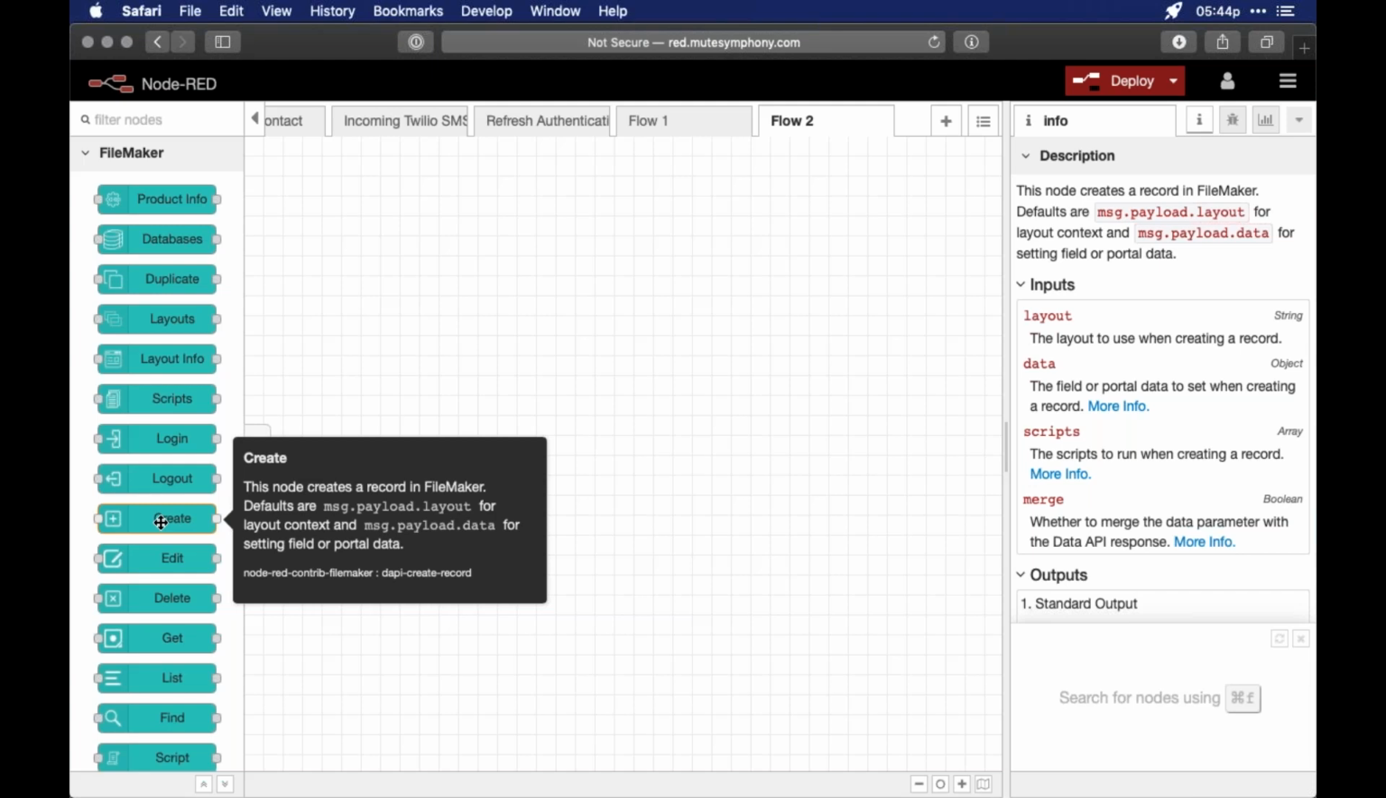Message.payload.layout means that there's going to be a message object, right? That message object is going to have a payload property. That payload property is also going to be a JSON object, and it's going to have a property of layout, which is most likely going to be a string, and that string is going to be the name of our layout. And if my words aren't doing it for you, we're going to actually visually see that in a second or two.